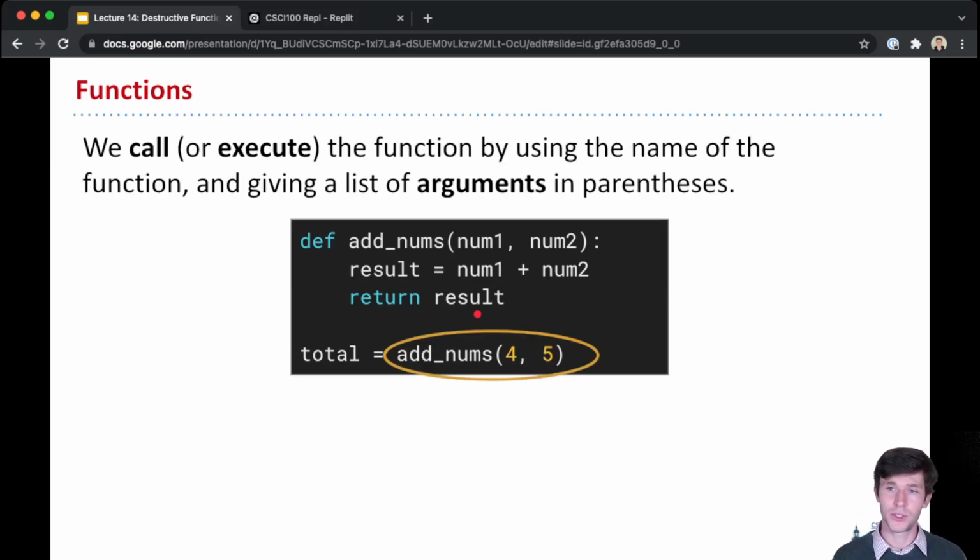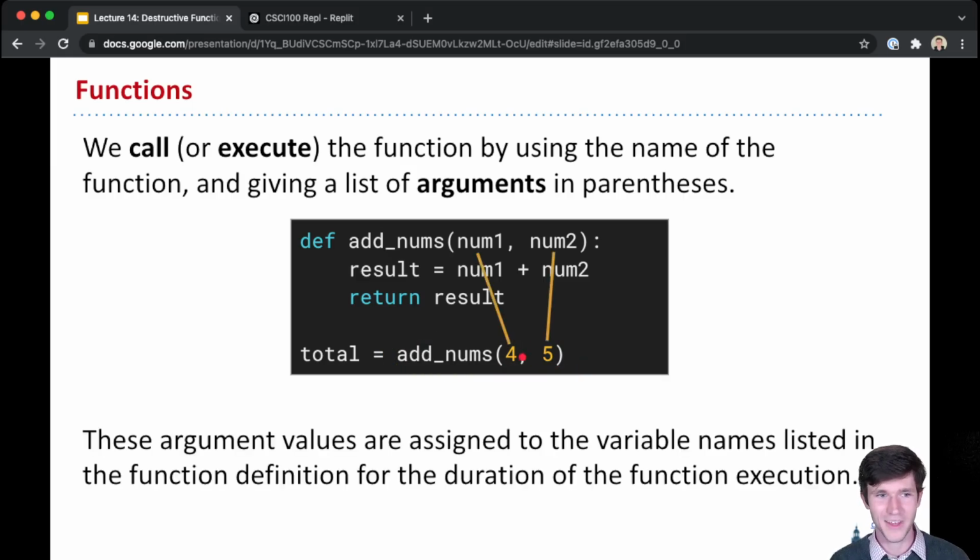How do we use our function? We call our function, or sometimes we say execute, by using the name of the function, and then in parentheses giving a list of arguments. And these arguments here are then assigned to the variable names that are listed as parameters. So here we called our add nums function, and we pass in the number 4 and the number 5. These are both values.